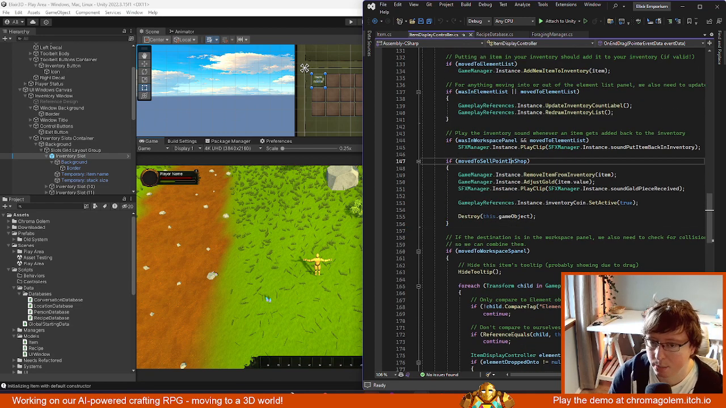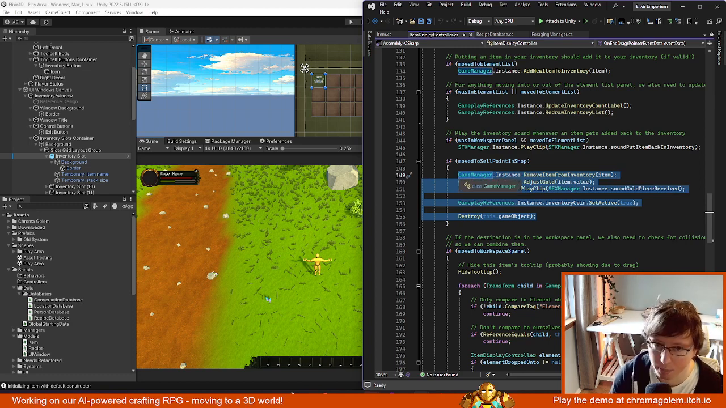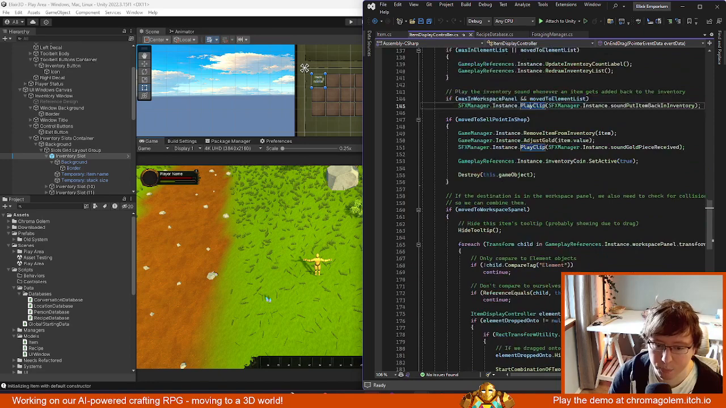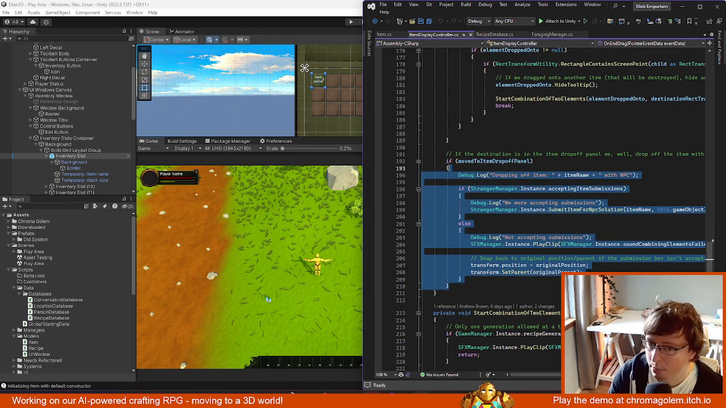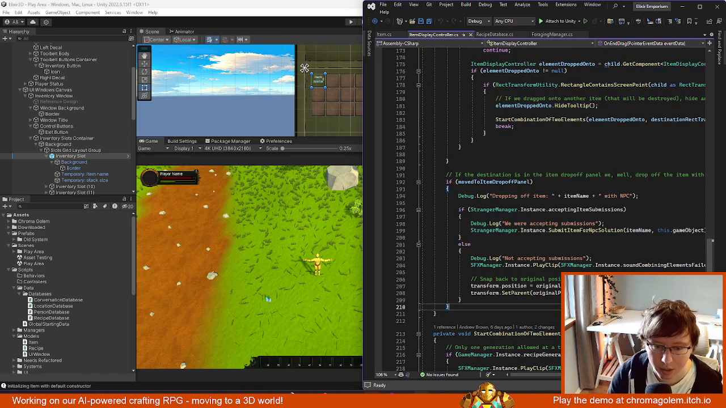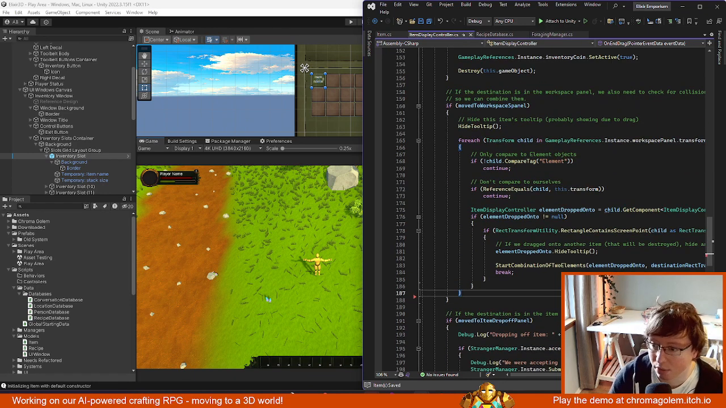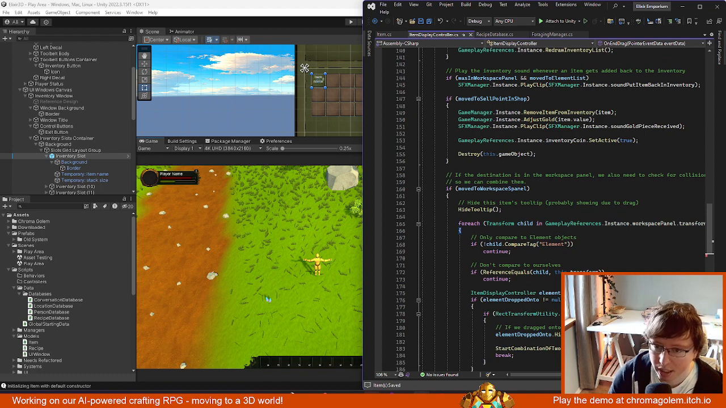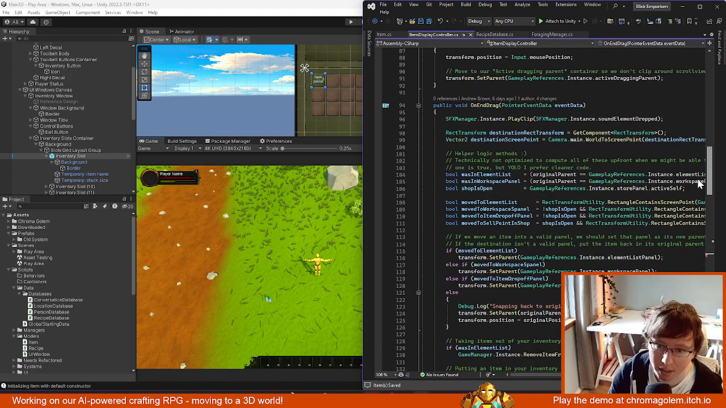So then the shop can have its own logic of selling an item, or the workspace can have its own logic of combining items, or the NPC panel can have its own logic of what happens when you give an item to an NPC, and so on. So I think that's where we want to move towards, just to kind of clean up this logic. It was really nice having it all in one spot, because we know anything relating to drag and drop on the item, all the logic is here. But it has been ballooning bigger and bigger and bigger.